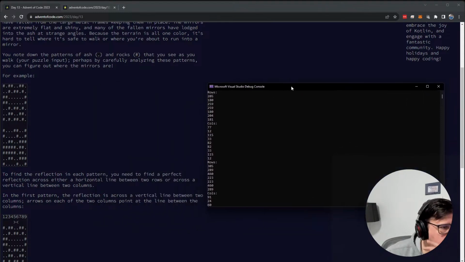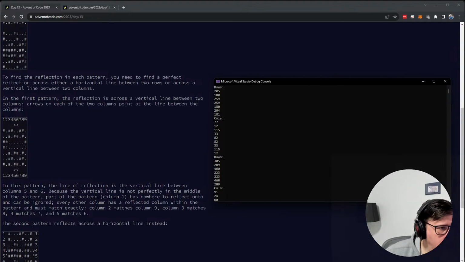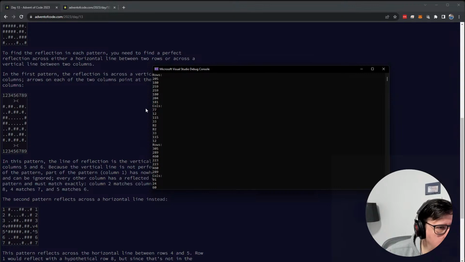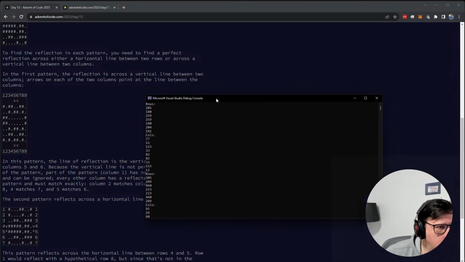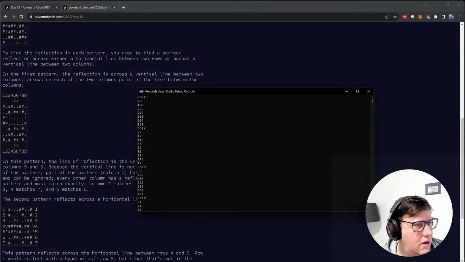Okay, let me see. For the top one, they want to have the column. Yeah, because they have to match. Okay, so you have to find the reflection in each pattern. Because this one doesn't match up, you need to mirror exactly, like the full length minus one at least.